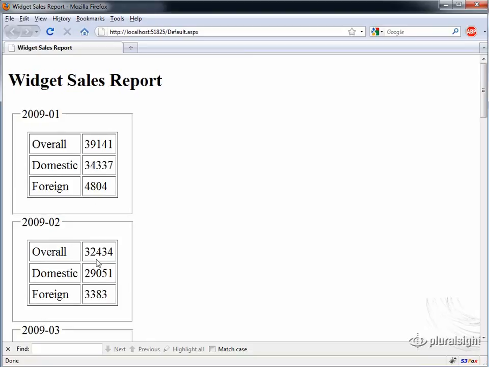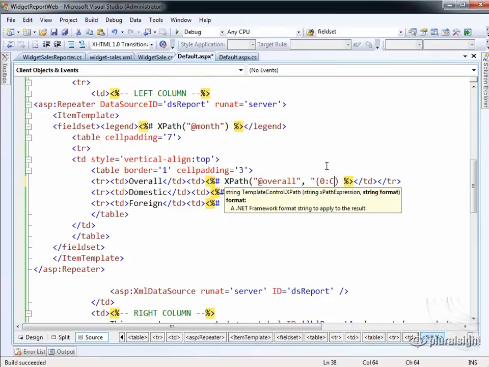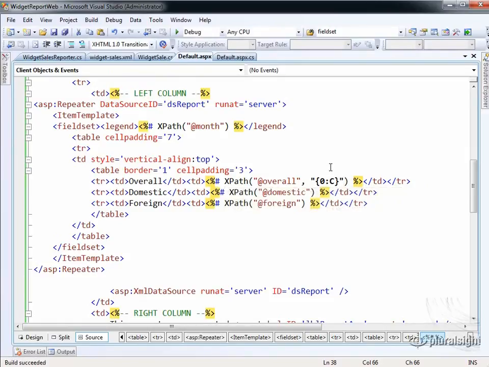Now if you want to format that data, the thing you want to do is specify the second argument to XPath. Just like with the eval expression, you can specify a format string. 0:C will give us currency. Let's give that a try on one of these numbers and see what happens. Let me build that and flip over and refresh.